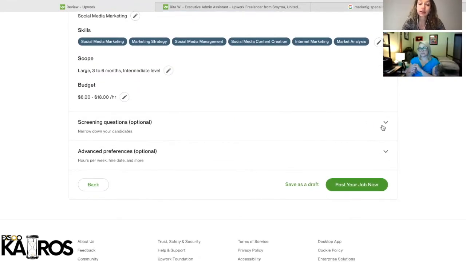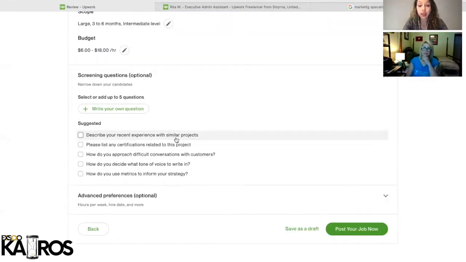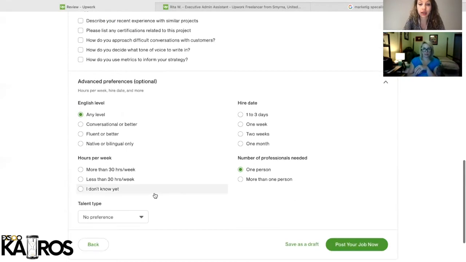You can also add screening questions. And these questions are usually tailored to the job again. Also, I find, like the metrics one on here, or what kind of tone are you writing in, right? That wouldn't necessarily come up unless it's some sort of writing or content creation. And then also there's the option to write your own question. So you can even tailor it more to your personal tastes here.